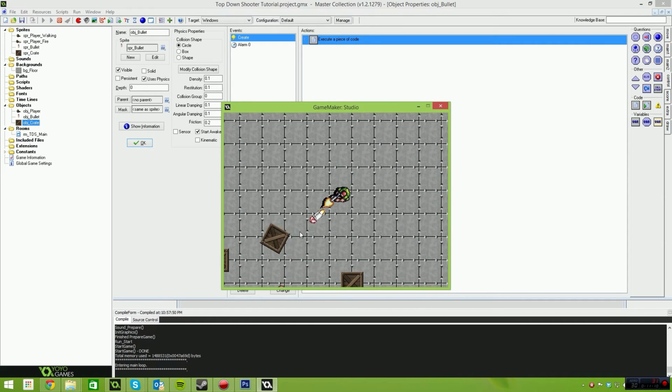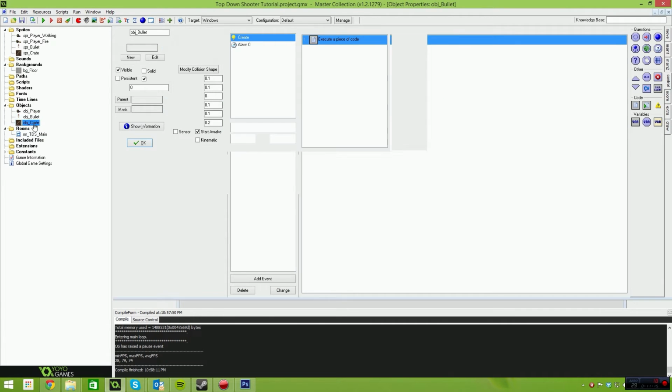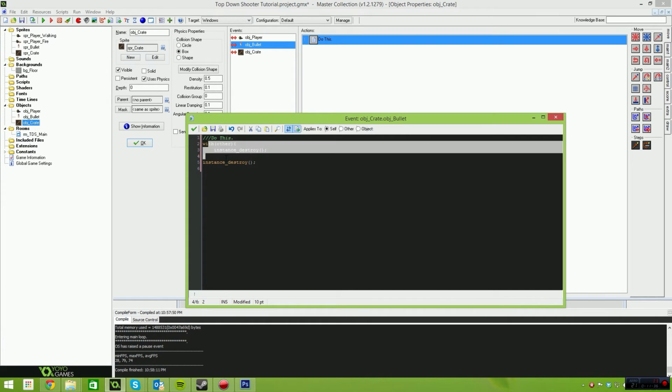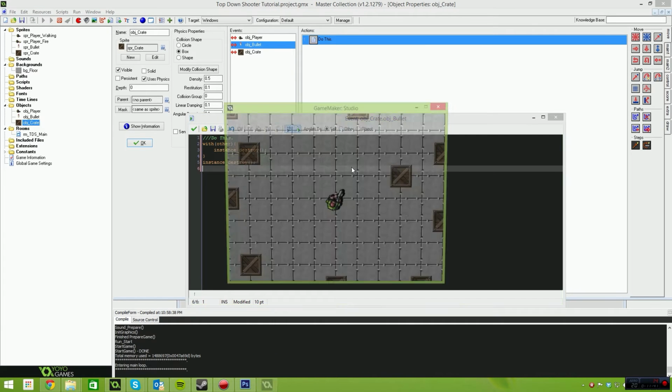We can solve that quite easily, because once a bullet has collided with the crate, in our collision with this, we basically just say instance destroy. That's going to get rid of our crate, and we need to say with other, because other is going to be the colliding instance, so other is going to be the bullet that actually collides. Instance destroy. So basically, delete the bullet and delete the crate if the bullet touches the crate.